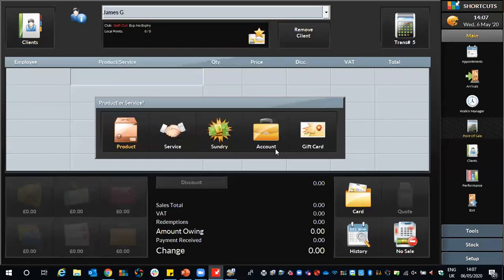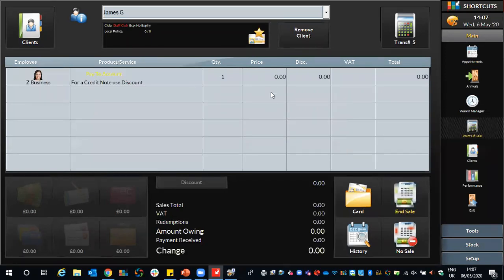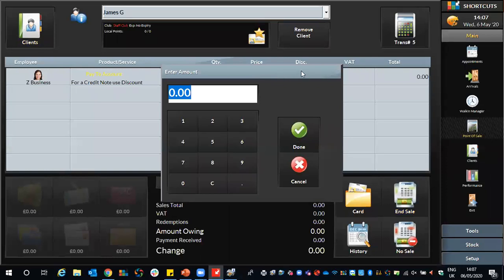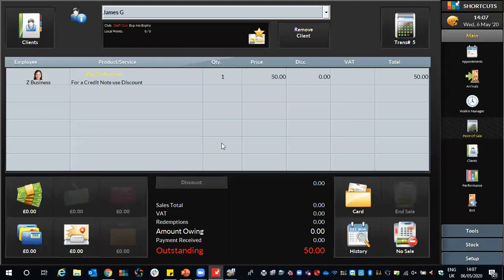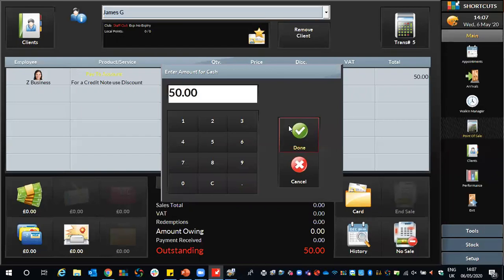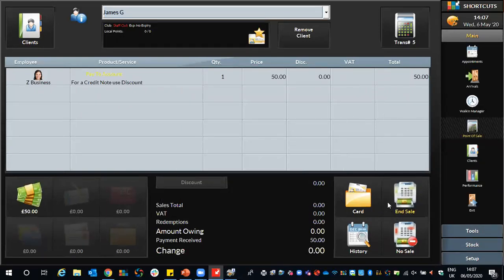And I'm going to click the yellow briefcase where it says account to add money to their account first and foremost. Here, I'm going to pop a price in of how much money they wish to have on their account, i.e. £50. And then in the left-hand corner, we're going to choose how they're going to pay for popping this money on this account. So I'm going to say they're going to pay for putting £50 on James's account via cash. Now in the bottom right-hand corner, we should have that end sale button available to us. And that has now popped £50 on James's account.